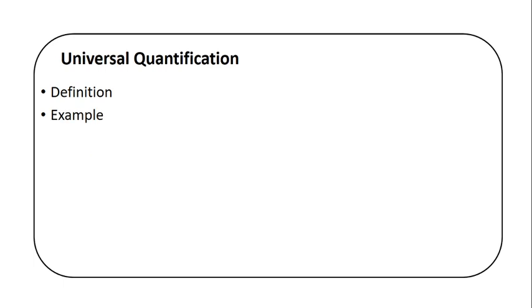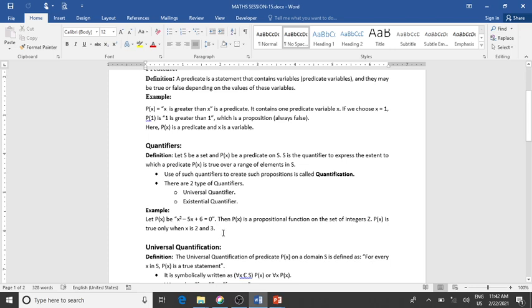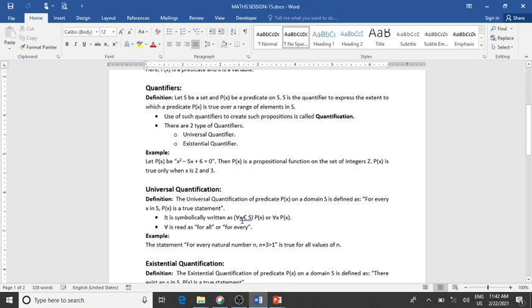Let's define universal quantification. It is a quantification of a predicate P of x on domain S. It is defined as, for every x in S, P of x is a true statement. So for each value of our predicate variable x, our statement will become true. Such quantification is called universal quantification. It is represented as: for all x which belongs to S, P of x. This is how we symbolically represent it.